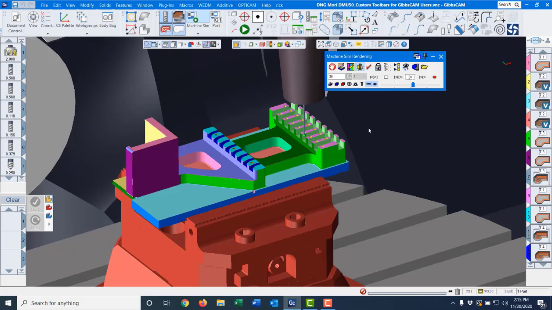Creating a programming environment that keeps the tools you use every day at your fingertips can really make your programming much more efficient and save lots of time. Today I'm going to show you how to customize the toolbars in GibbsCAM so you can take advantage of this feature to streamline your programming.